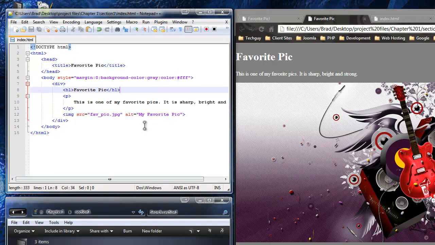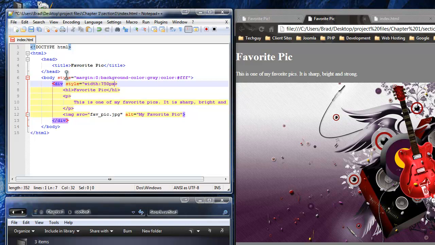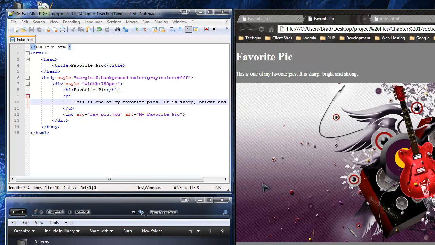Okay, so now what we want to do is add some style to the div, which is the entire thing, the entire page. And the only style we're going to give to that is a width of 750 pixels. And the reason I chose 750 pixels is because that's how big the image is. So I want the whole thing to end where the edge of the image is. Now I'll save that and reload, but we won't see any changes because we didn't add anything except the width.